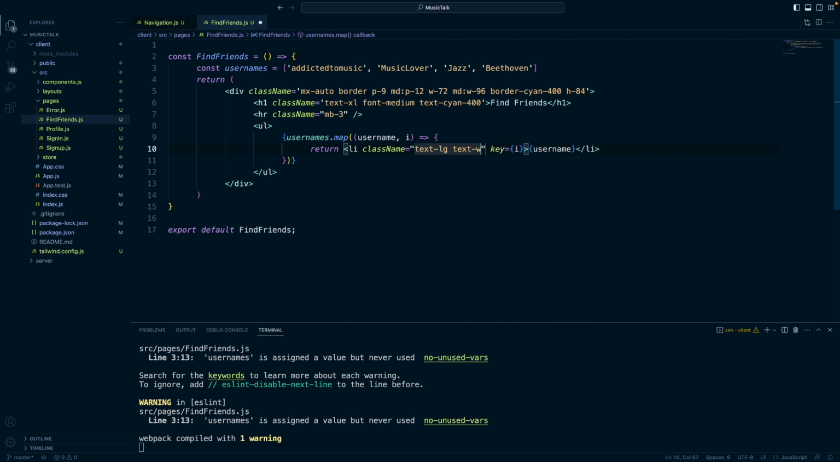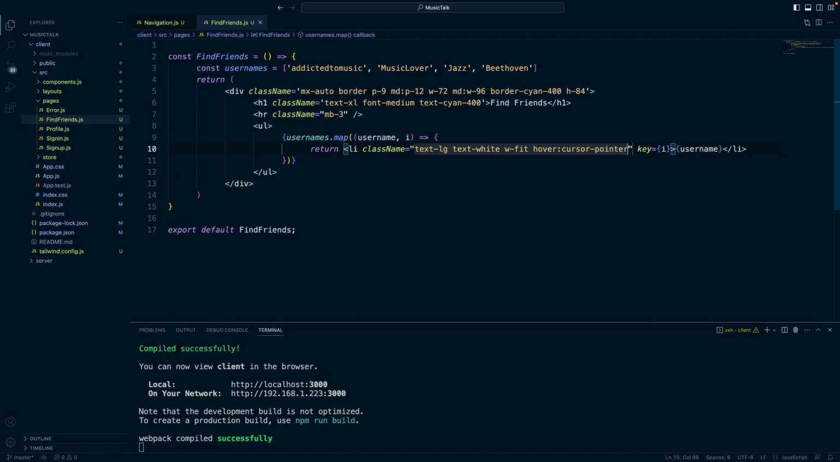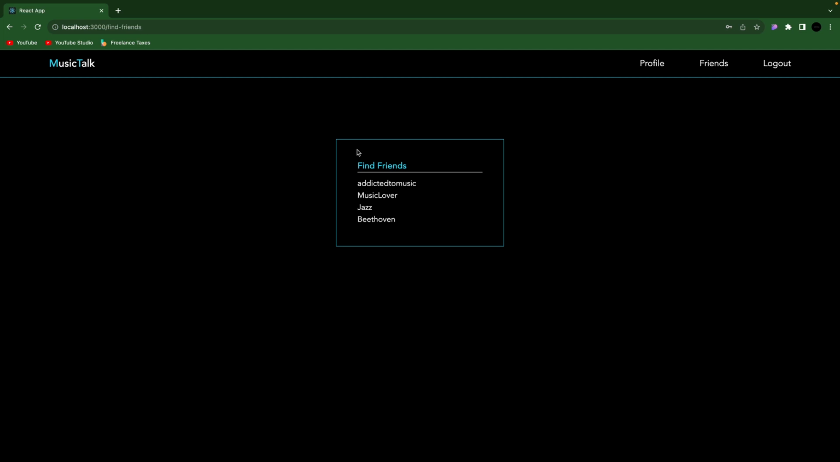Text large, we'll make that white text. Width of fit, that'll be for making those clickable. And we'll also want, on hover, to turn the cursor into a pointer. Save that, let's check that out. Okay, looking good. And so now we'll want to fetch these users from the database and actually display the correct ones. And that'll be all the users in the database that the user is not currently friends with.